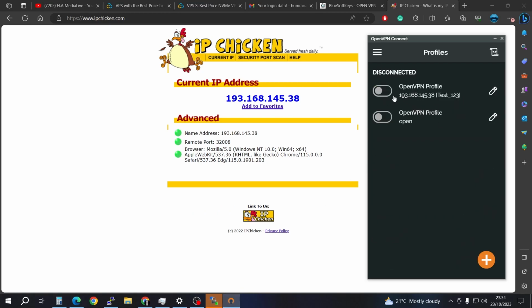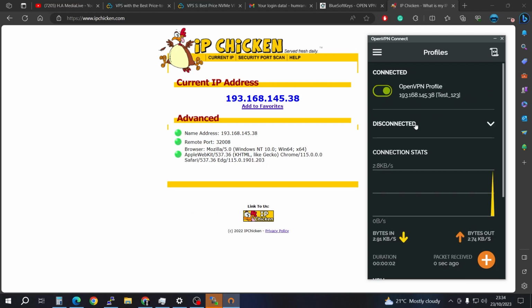Oh, this is now disconnected. Just go ahead and click again to connect. So you can see that this IP address here and this IP address here are just identical.